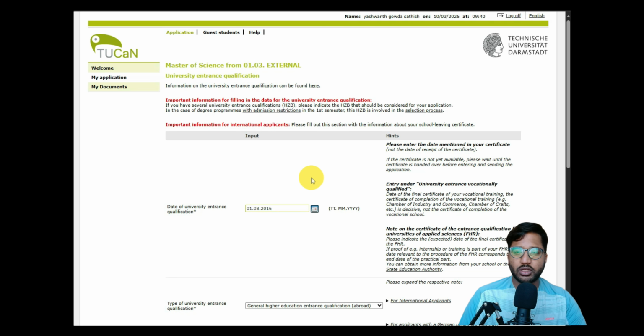As I told you, here in the university entrance qualification, you have to fill in your PUC. Think of it this way: the university education you have done until now is the bachelor degree. In order to do that, what was the entrance qualification you completed? That entrance qualification, or prerequisite, is the Abitur in Germany. In India, looking at it, it will be our PUC, which some people also call 12th.